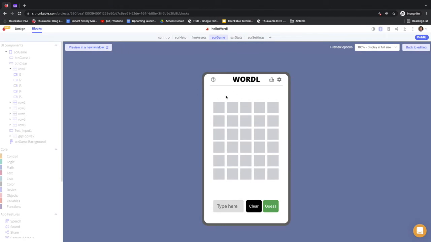We started off this series by importing our UI design from Figma, connecting all that together. In the second part we built the grid that you see here, and we added the ability for users to type in whatever they want on the screen here.